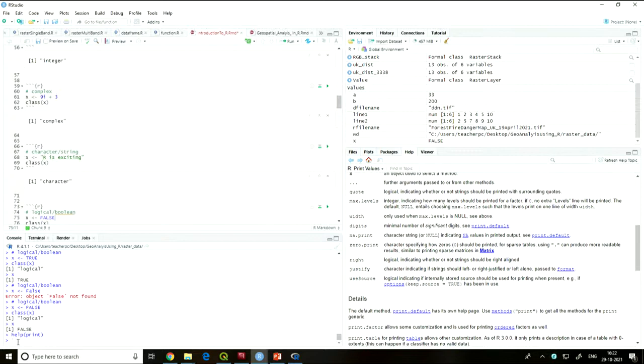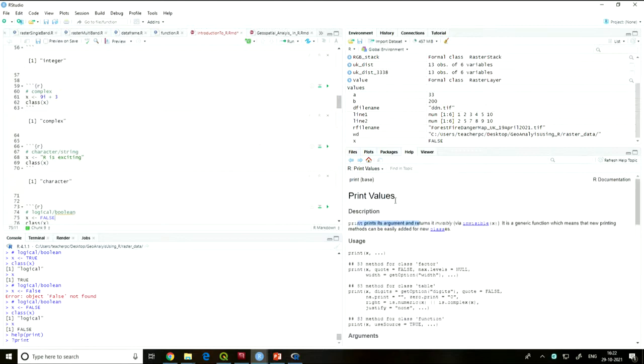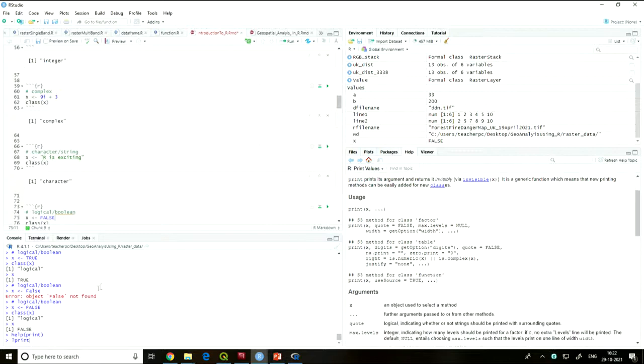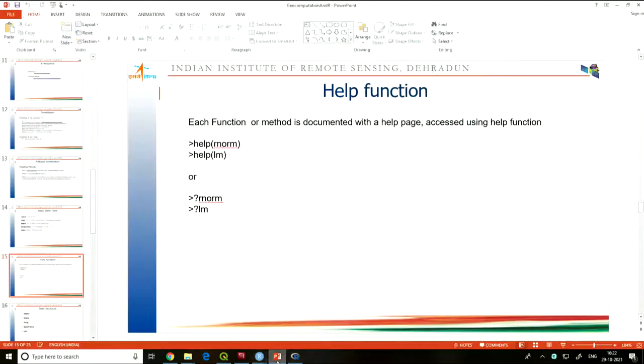A shortcut is also there, no need to write help, you just put a question mark and write print. That also gives the same thing. It will give print values and how to use this function. So this is very useful. If you have any doubt regarding any function, what arguments it will take, you can use the help function.